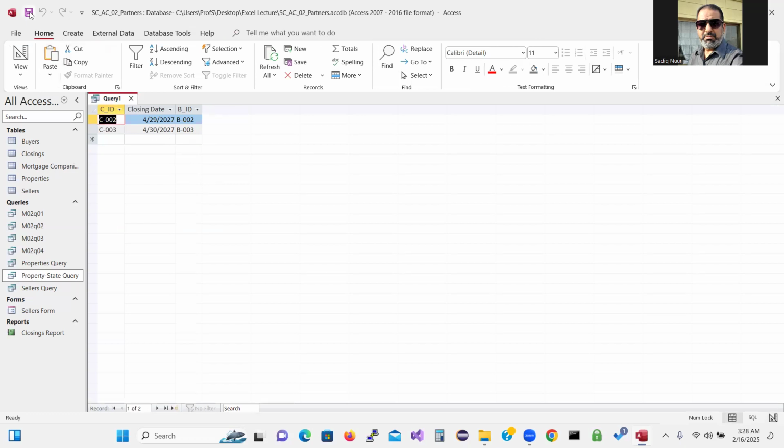Now we're gonna hit the floppy because it's query1, so it's not saved yet. And then we're gonna call this one M02Q05. Click OK. Now we're gonna be using compound criteria.